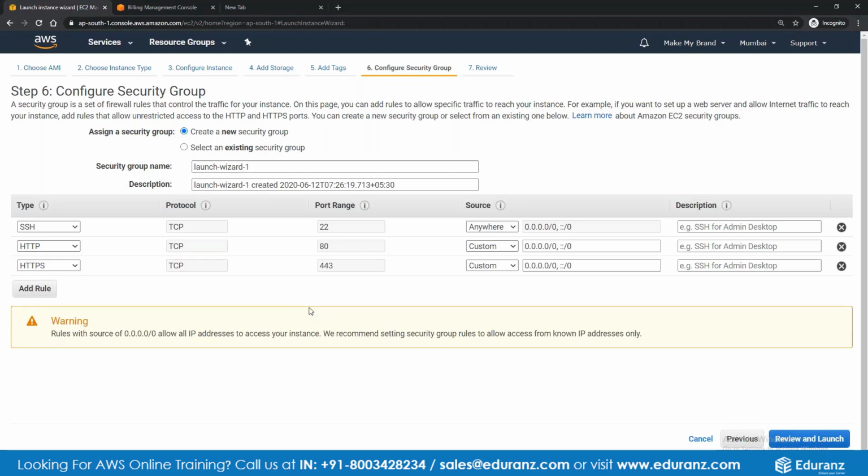So are we clear on this point, everyone, on what exactly we mean by security groups? Everyone?